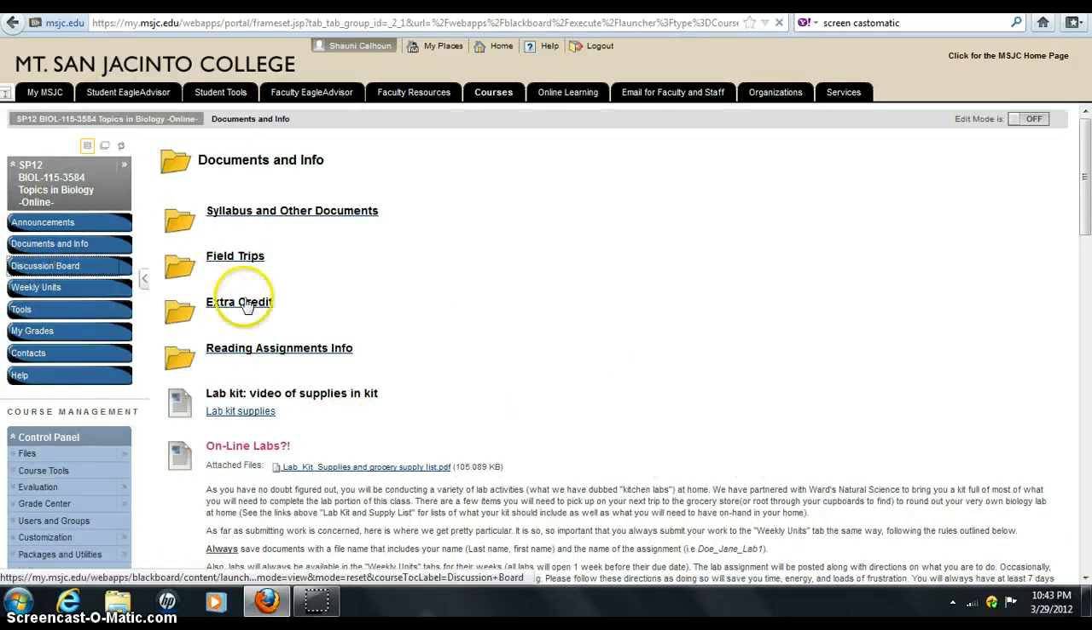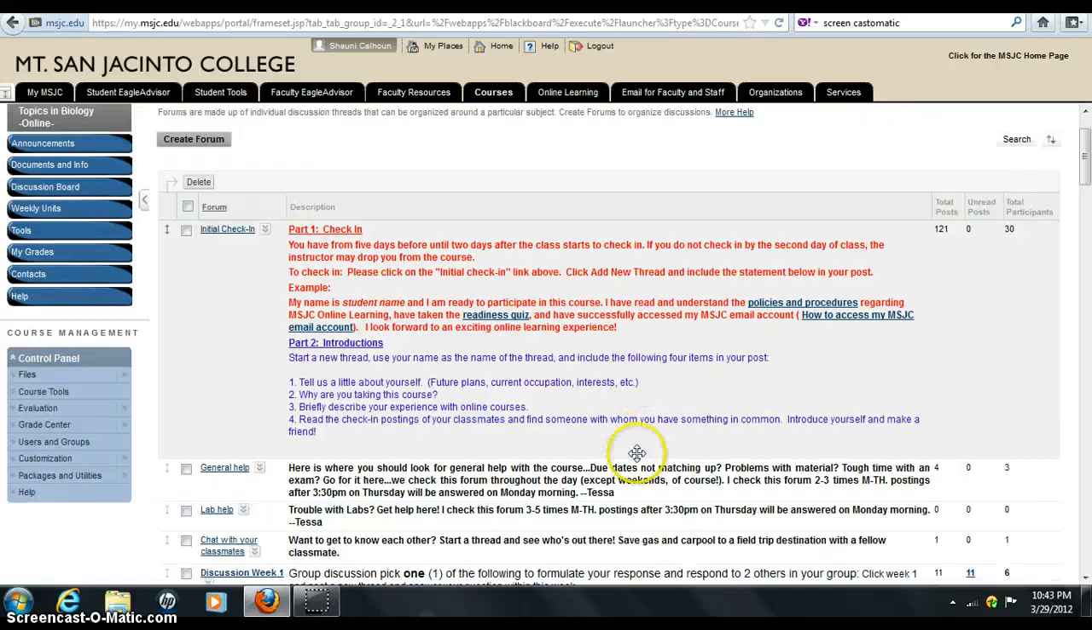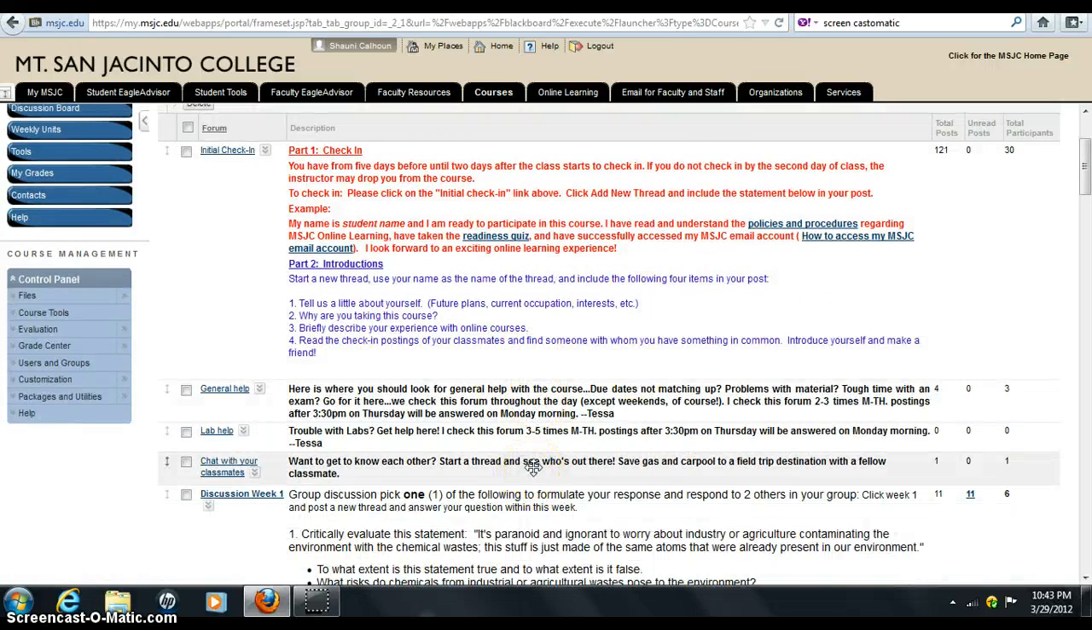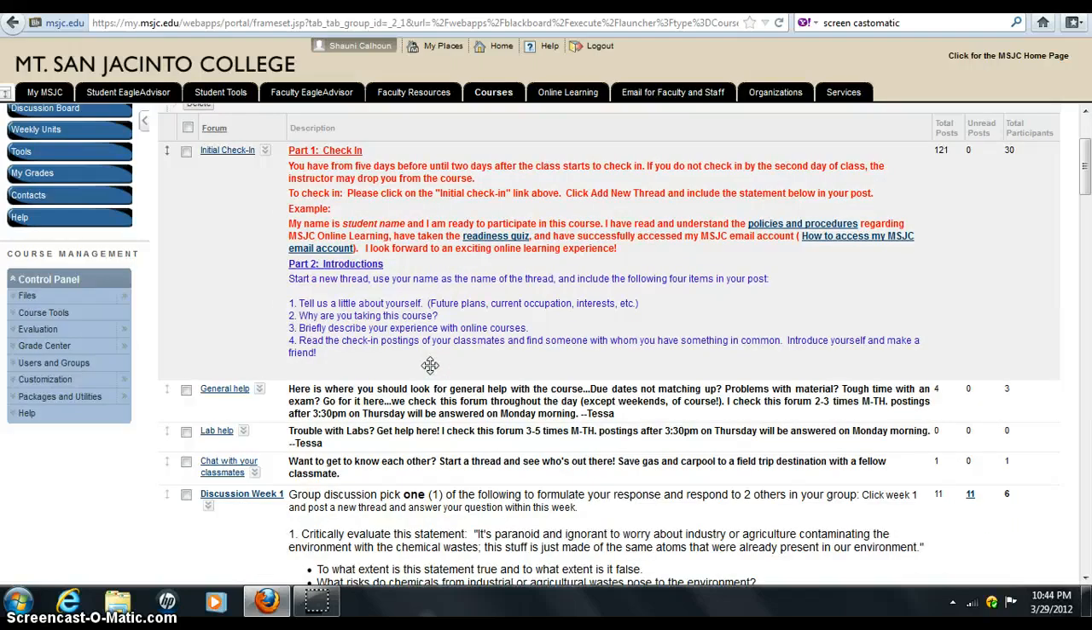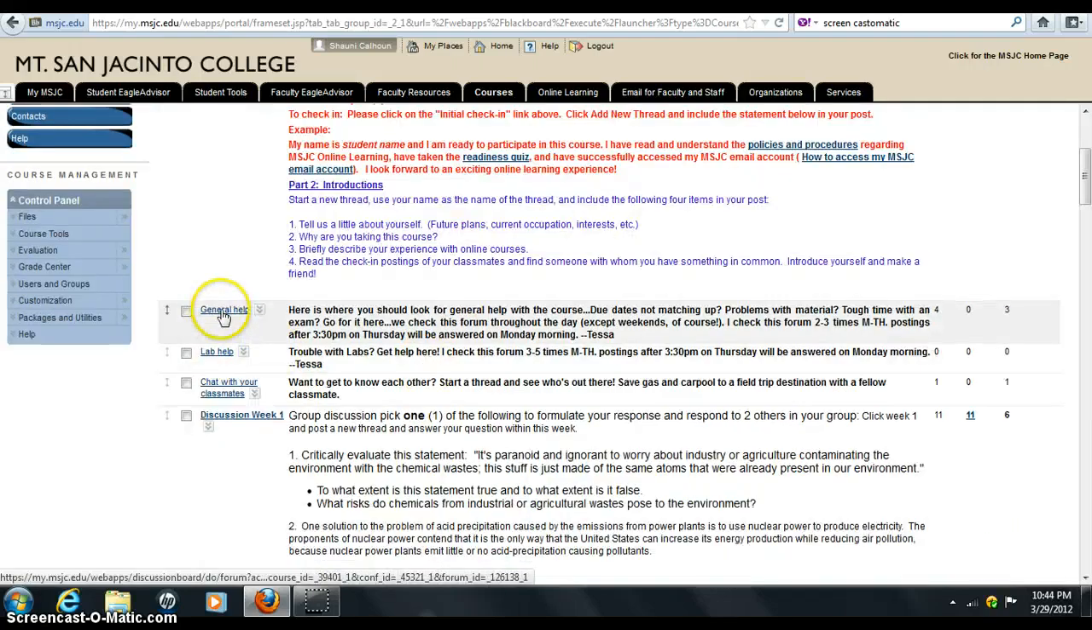Okay, discussion board. Again, since we're already into the course a little bit here, hopefully you're already familiar with the discussion board. You did your check-in here. I'm going to move that down to the bottom of the page because we won't really be using it anymore. But you've got your help forums here, general help and lab help.